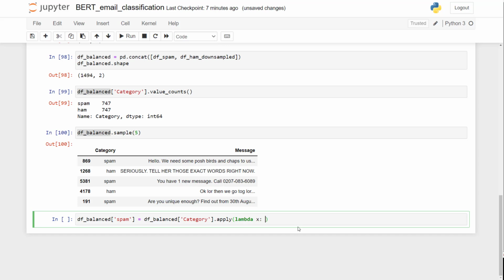But here, since this is a simple function, I will just use lambda. Lambda is a quick way of writing a function, and I will say, okay, if my x, what is x? Each of the values in this column category. Let's say if x is spam, then the value is 1, else 0. This is the correct syntax. You're saying 1 if x is spam, otherwise 0.